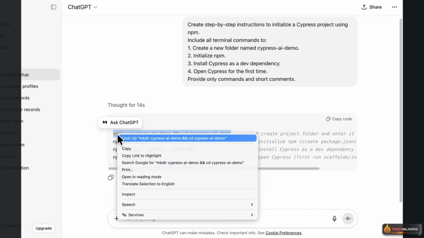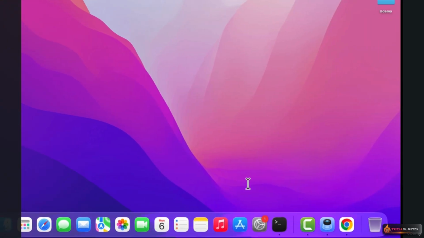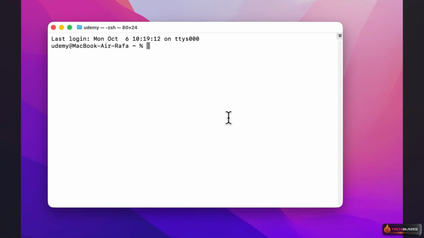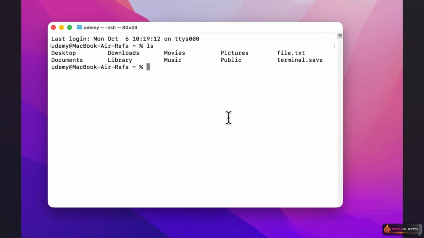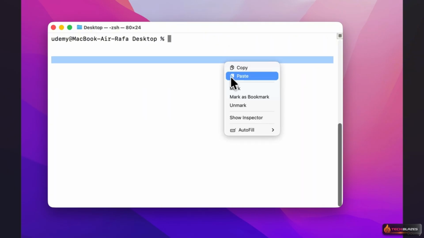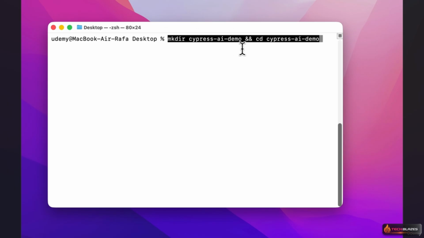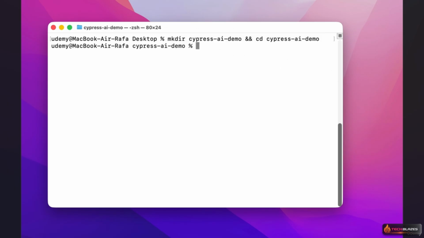Now we open the terminal and paste the first command. This command creates a new folder called Cypress AI Demo and immediately navigates into it. This way we're working inside a clean dedicated directory where we'll soon initialize our Cypress project. It's a good practice to keep each test project in a separate folder. That way, dependencies stay organized and nothing conflicts.